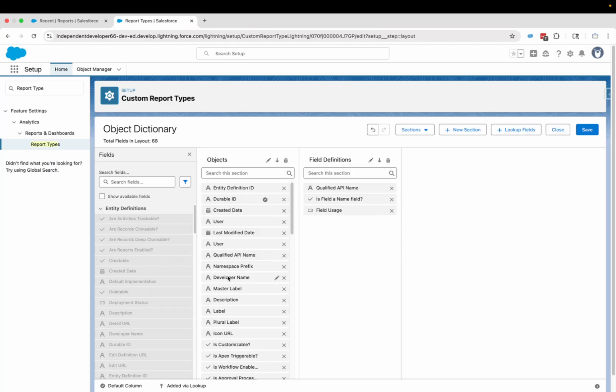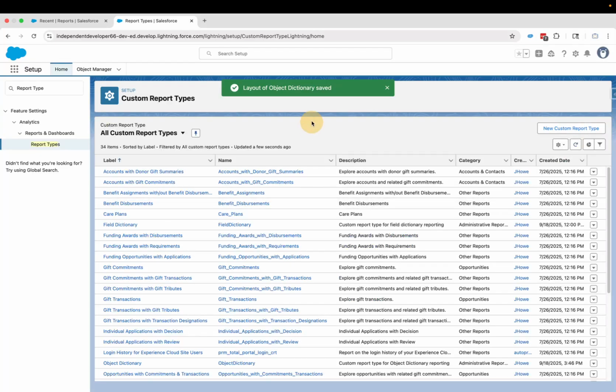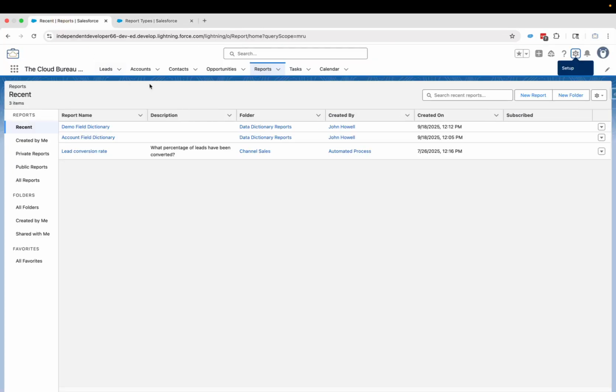So again, we leave the entity definition, which we relabeled as objects, as default. For field definitions, we're keeping qualified API name, is field a name field, and field usage. We're going to save this. We'll close, and we'll close out of our custom report type. With that, we're going to head into the main UI or the non-setup UI.